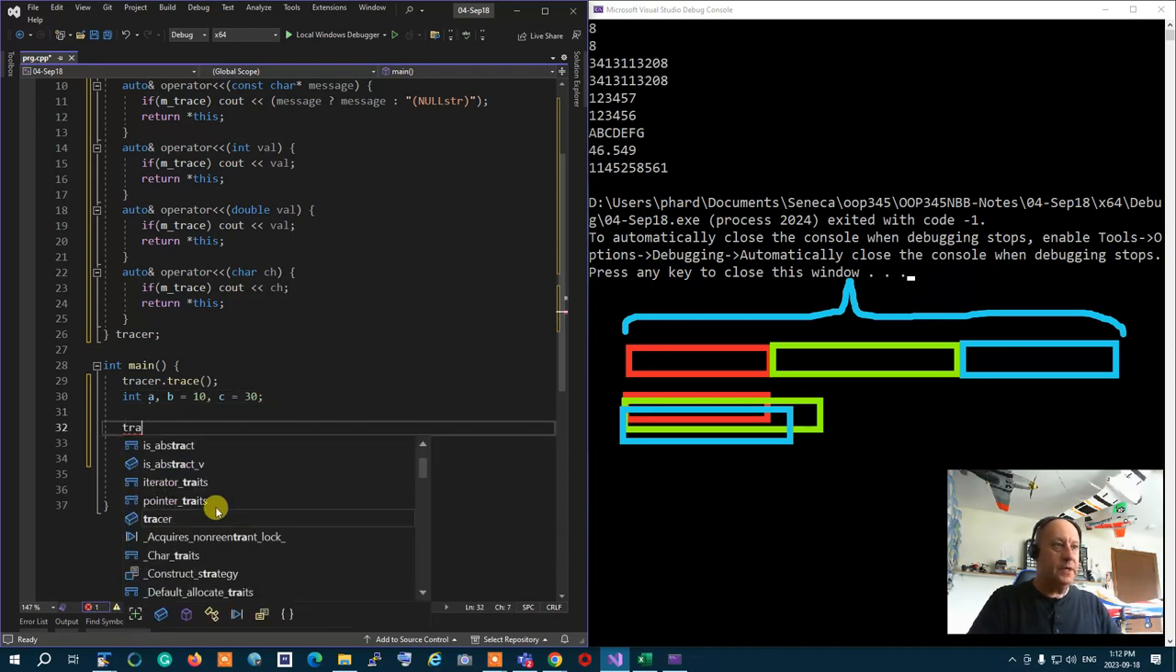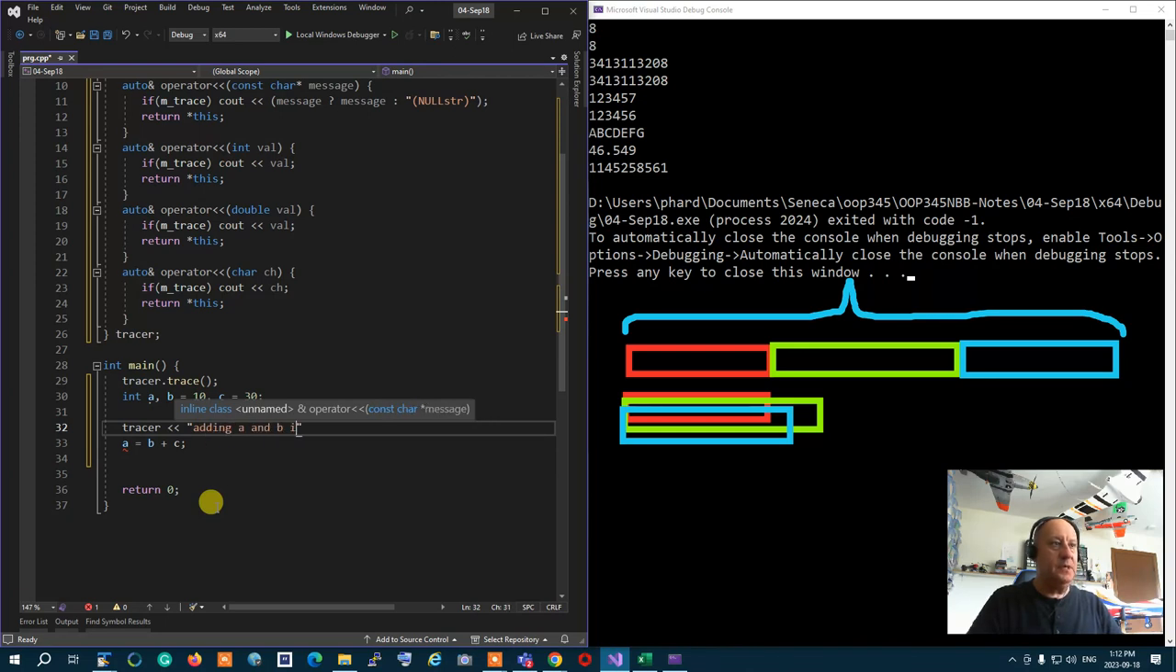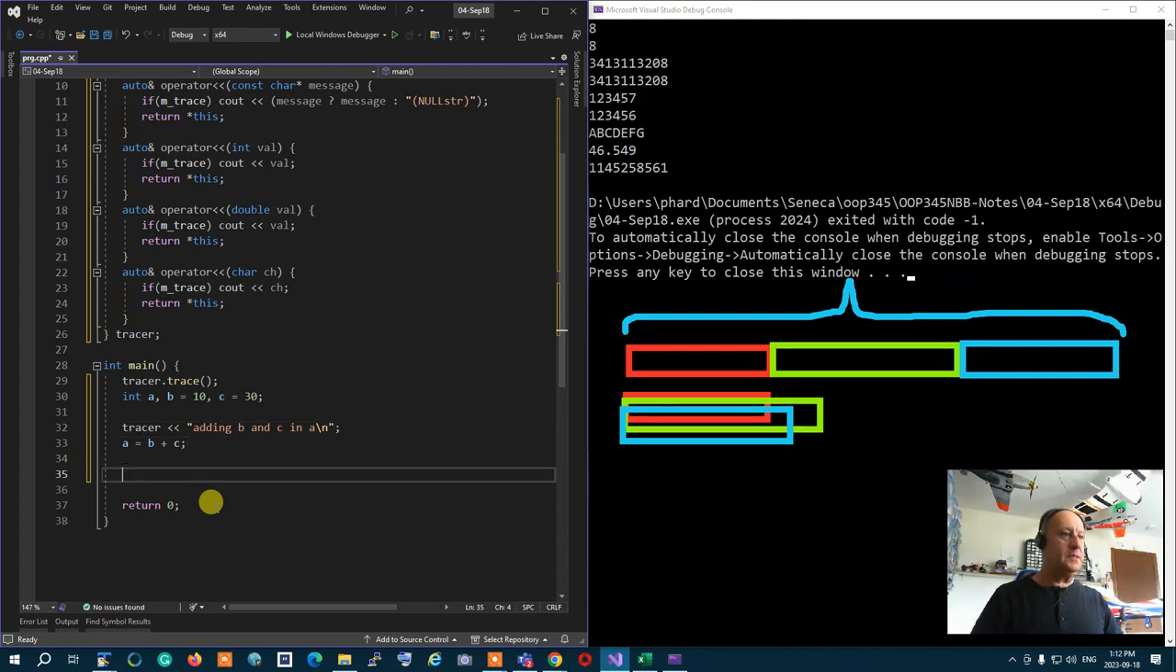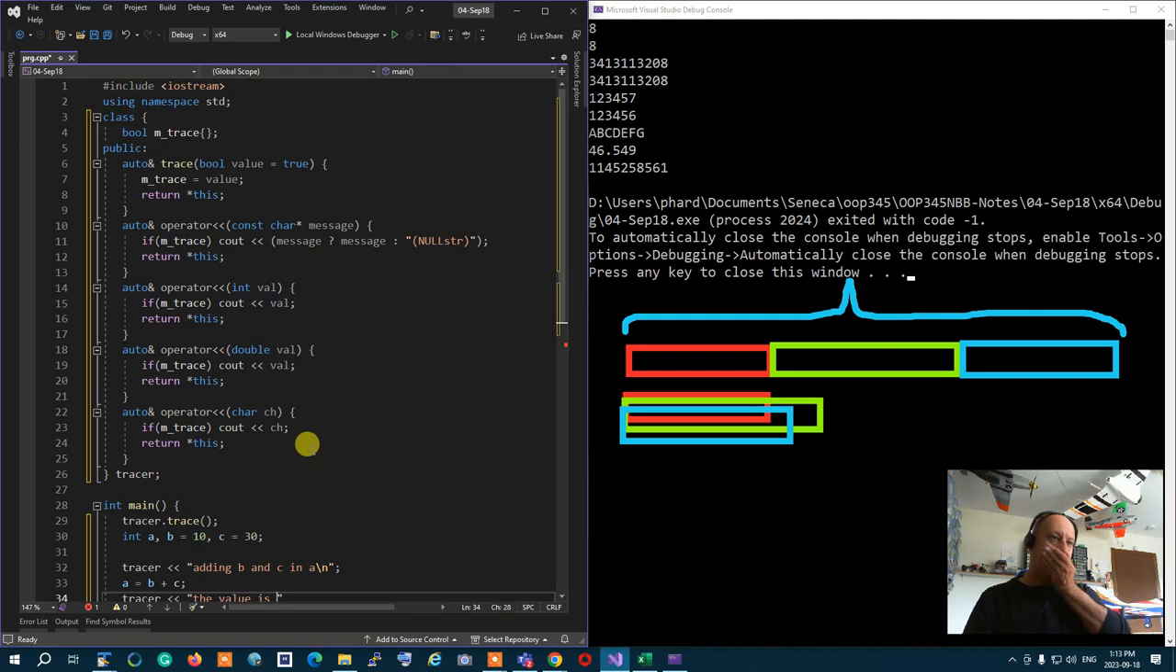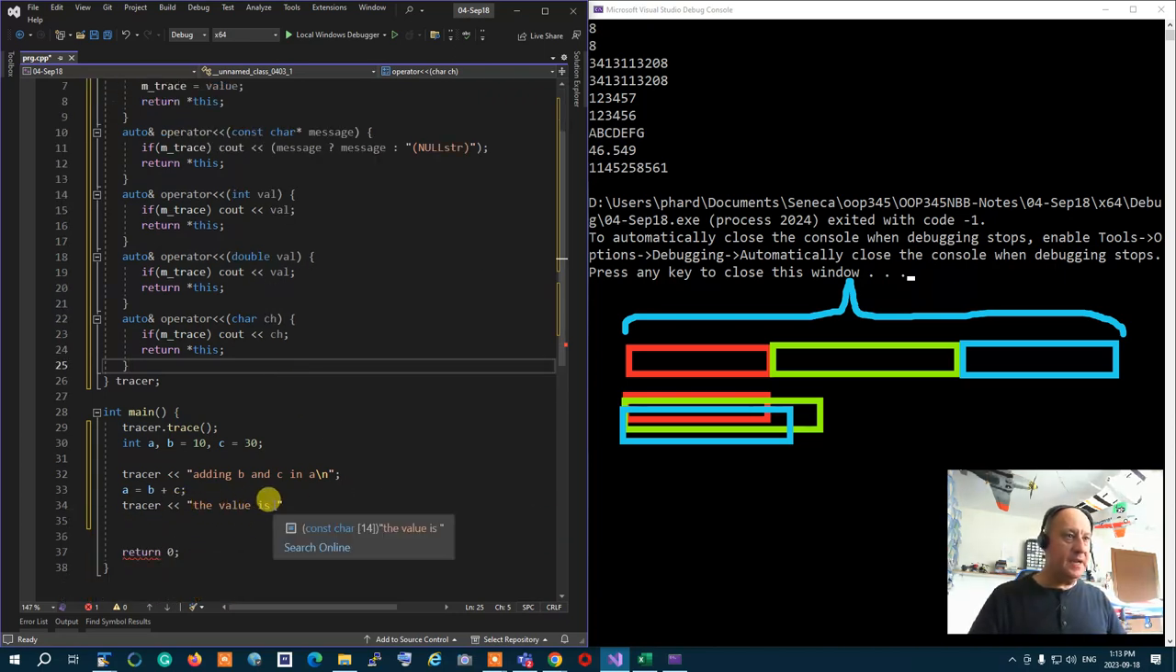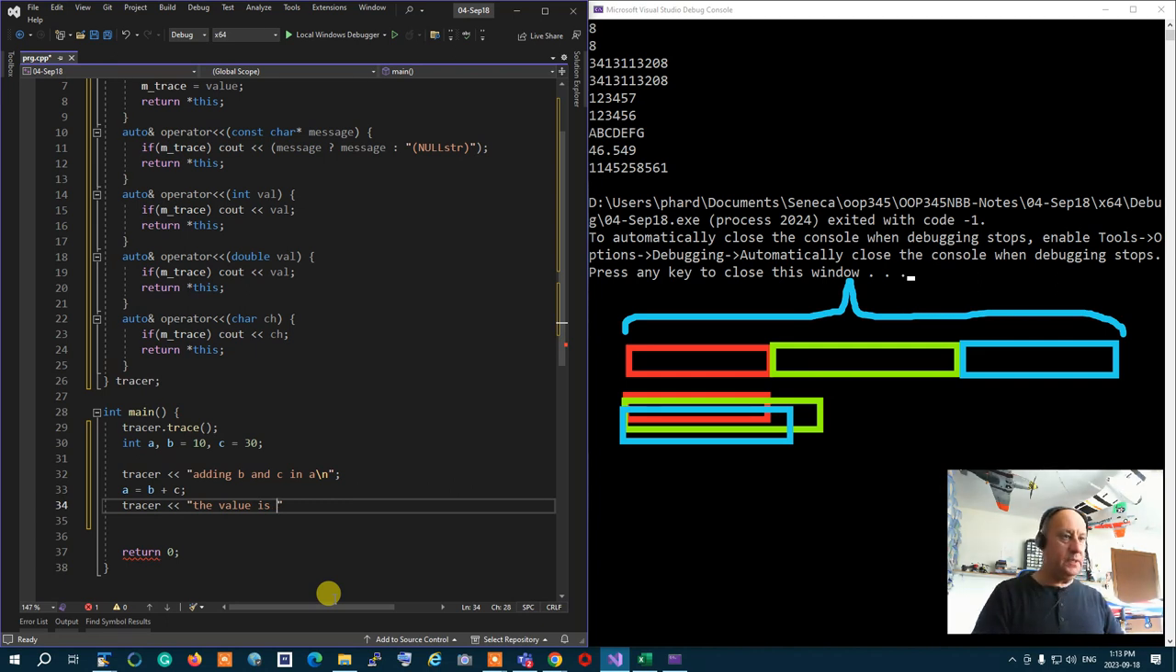Now I can say over here, tracer adding A and B in, adding C and B. B and C in A. Okay, so doing something like this, let's say go to new line. Okay, and then in here I'm gonna say tracer. The value is, and I can actually add another thing over here. I'll do it later, never mind. So I'm going to say, tracer, the value is, in here I'm going to go A and go to new line.